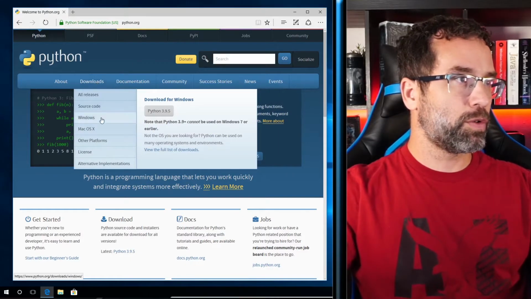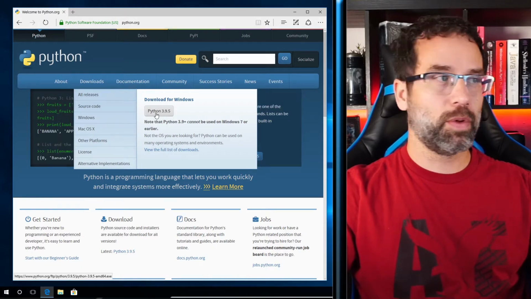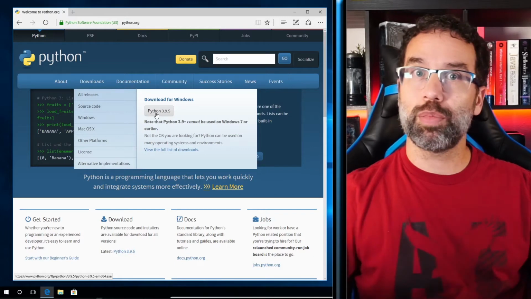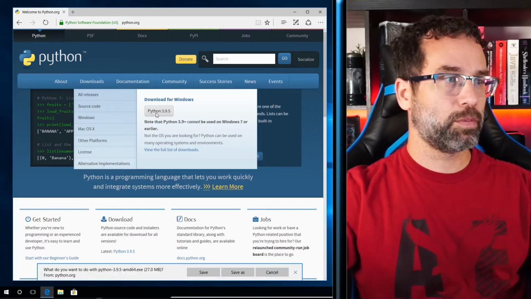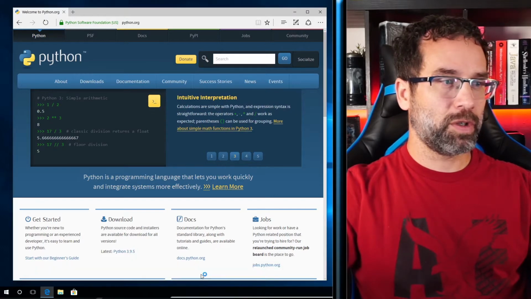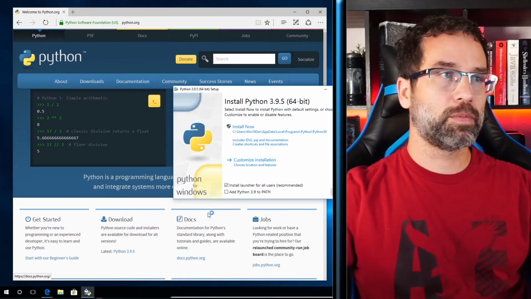And since I'm a Windows user, I'm going to go to this Windows submenu and download Python 3.9.5. macOS, use the macOS submenu. Linux, use the other platform submenu. Alright, it's asking me to save down here. I'm going to click save, and then I'm going to click run. Chrome and Firefox might do it a little bit differently.